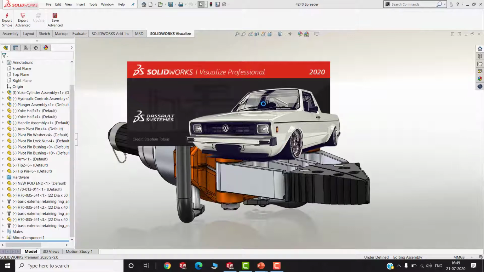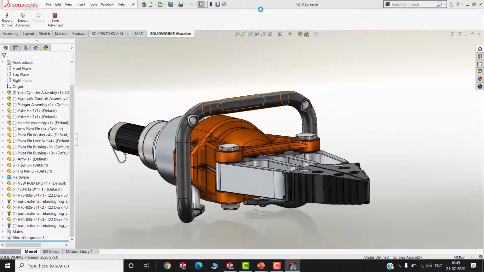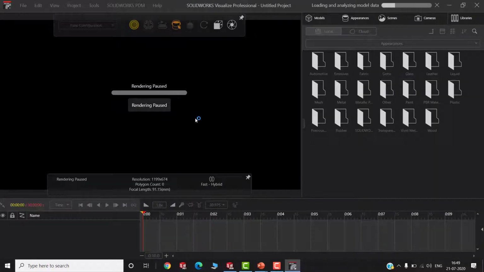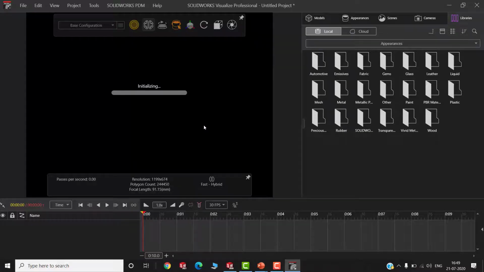So it is loading the SolidWorks Visualize environment. Instantly you can see that the software has opened automatically and is loading the complete project files. Here the software user interface is very easy and intuitive, like in SolidWorks 3D CAD. The tools enable users to adapt very fast and easily.